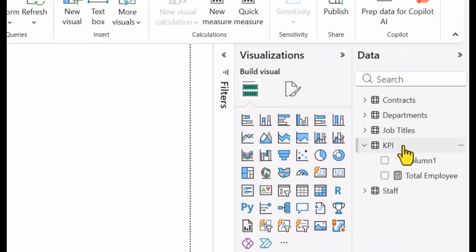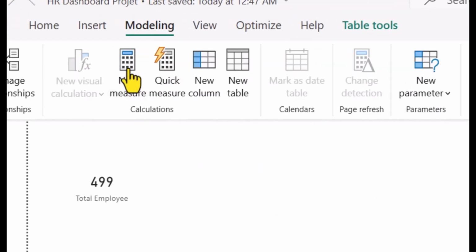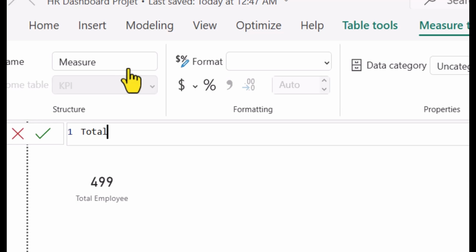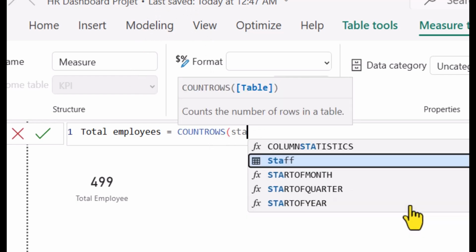Go to your KPI table, then click Modeling, New Measure. Now type total employees = COUNTROWS, then choose staff.